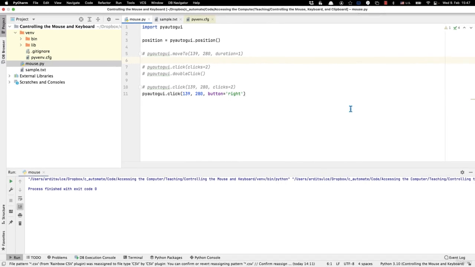So if you run this script now, and so nothing happened because I am on a Mac computer here. If you are on Windows, this probably worked. On Mac, you have to change this slightly. So this was about right click on Windows.